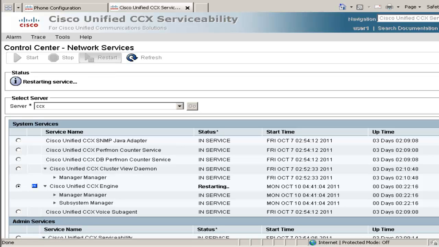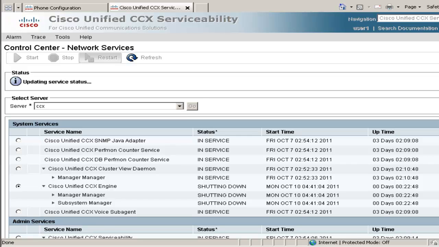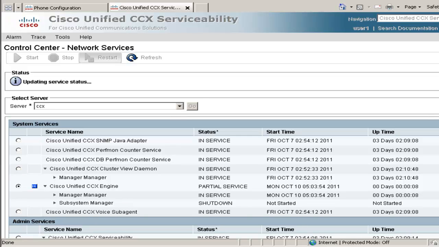Okay, in a minute or so, these servers will be back up in service and you'll be ready to take calls. And that is it for the basic configuration of Contact Center Express, which brings us to the end of this video. In the next video, I'll walk through the setup of Unified Presence.